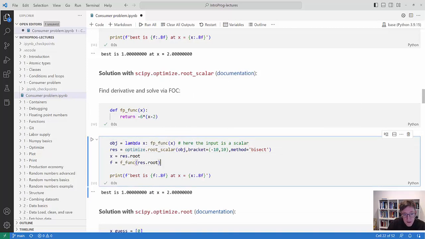I define an objective function. Now I don't need to have any minus here, right? Because we're just finding the 0. We don't care about whether it's maximizing or minimizing or whatever. We're just finding a 0.